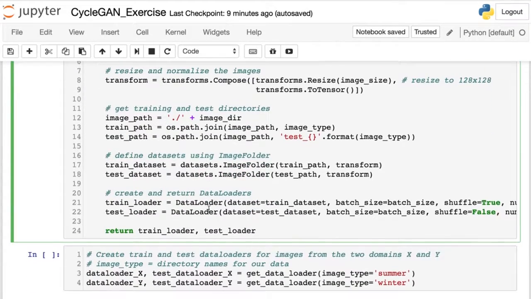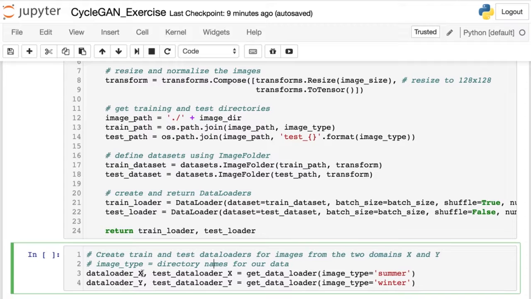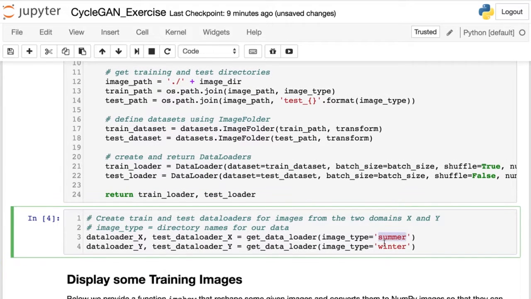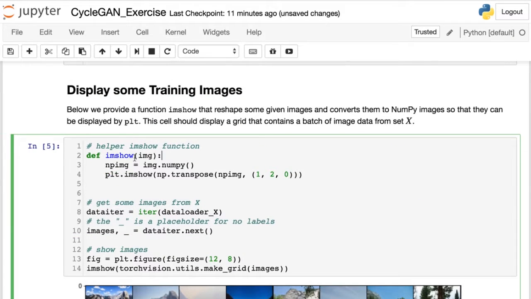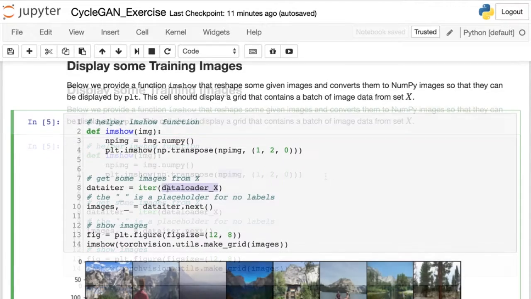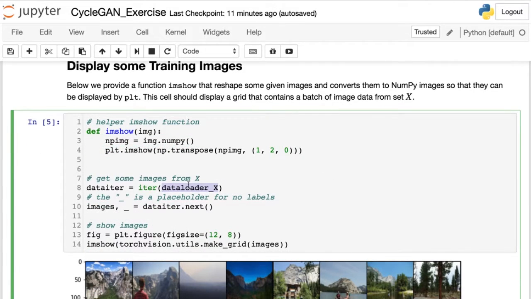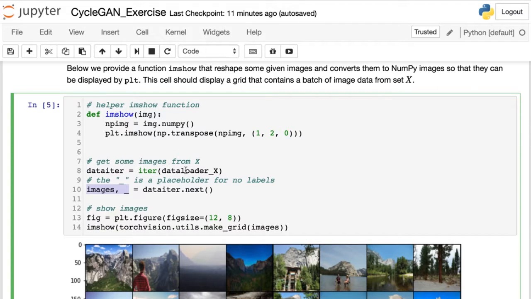Alright, so I'll run this cell and then create loaders for our test and training X and Y data. Note that I'm defining our summer images as our X domain and winter as our Y domain, and this choice is just arbitrary. Alright, then I'm going to display some of these images. In this cell, I have a function that takes in a tensor image and converts it to a NumPy image for display. Then I'm getting some images from our X domain. Getting a batch of data from our data loader will naturally return a set of images and their labels. But the labels don't matter in this case, and actually they're meaningless here.